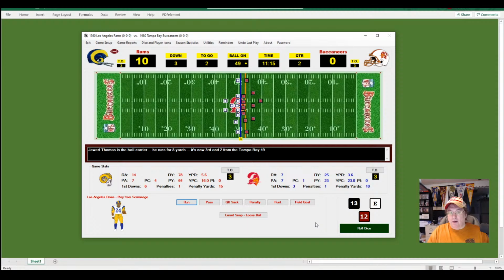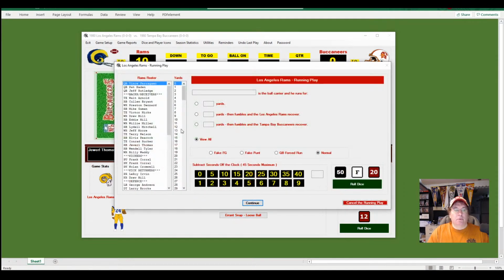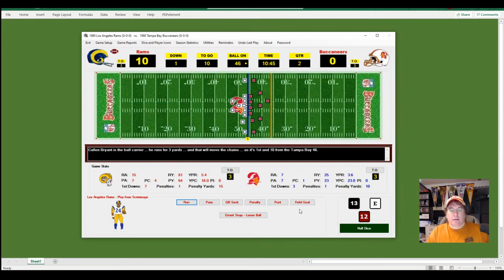Looking for the first down. He's only got a 1 average going into this. He'll pick up 3, though. So Cullen Bryant will pick up 3 on the carry, and that's the first down for the Rams. So the drive continues into Tampa Bay territory.